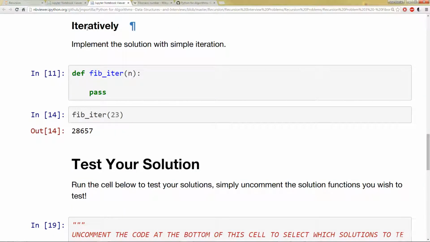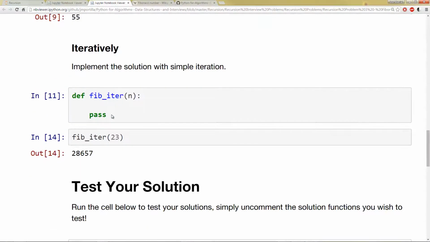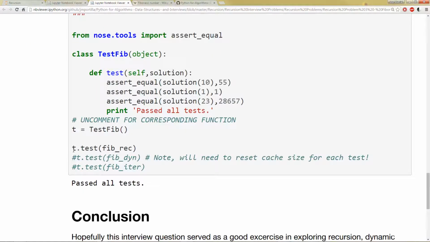After that, I want you to solve this iteratively, just using simple iteration. You should use tuple unpacking. You don't have to, but it's definitely the better way to go as far as solving this. And here's an example of it being solved. Depending on which of these functions you want to test, you can test your solution with this cell. What you've got to do is simply uncomment the one function you want to test. For instance, right now, this will just test the first recursion function.